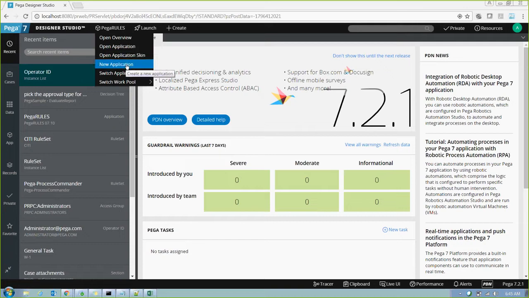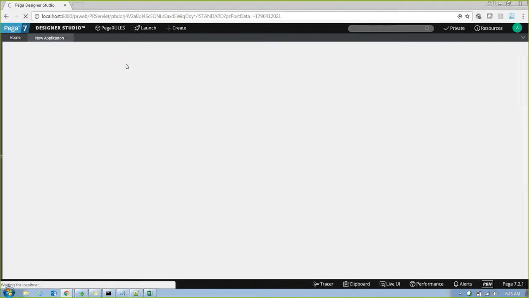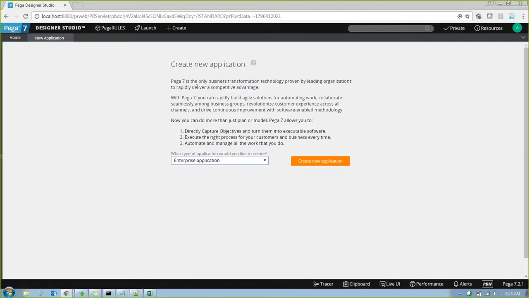Okay. So this is the place where you create a new application. You see the screen, right? Create new application and DCO. Okay. So this is a wizard where you create a new application in Pega. And this particular tool is called DCO, which means direct capture of objectives.